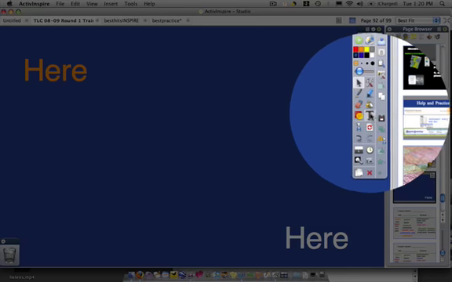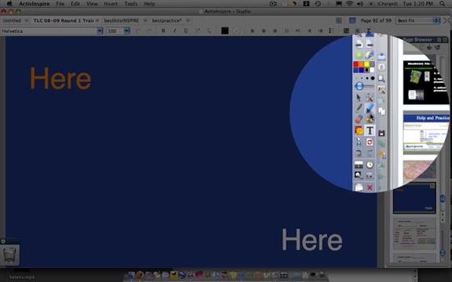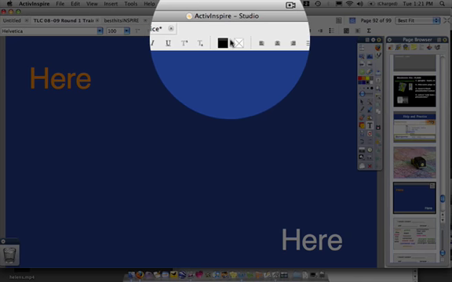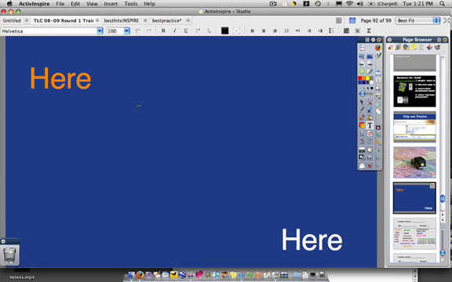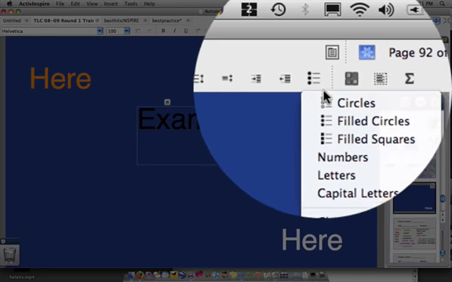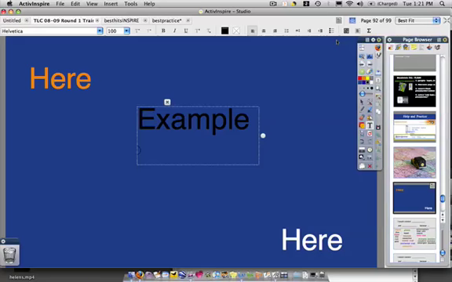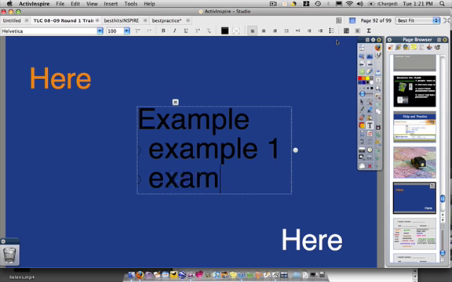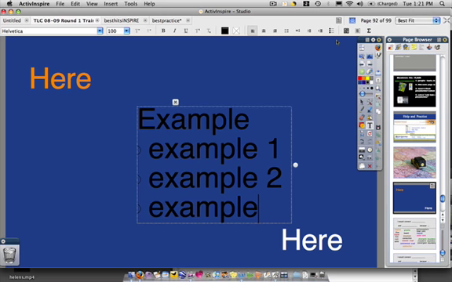Another thing you can do is choose the text tool from the toolbar, and when you do that you'll see that it opens up here. Now if I want to type something here, and let's say I'm going to make a slightly larger text box, I can even choose bullet points, and I can type example 1, example 2, example 3. This is kind of the PowerPoint mode of doing things.